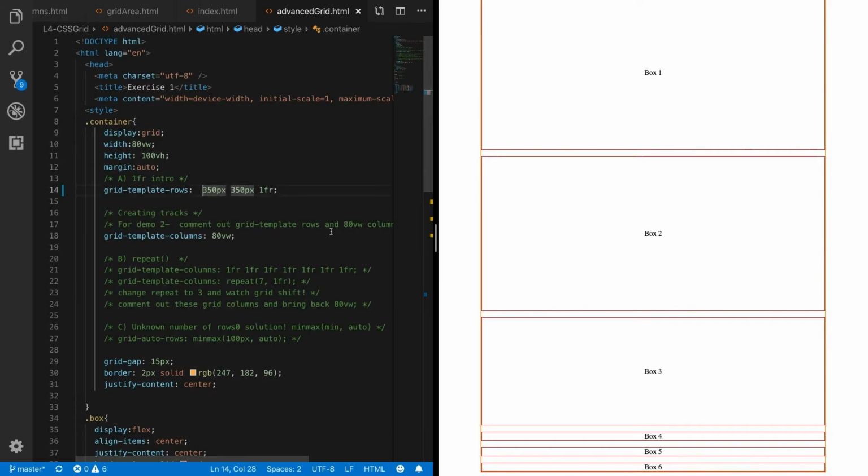Here in grid template rows, I've set the first row to be 350 pixels, the second row to be 350 pixels, and then the third row, I'm using 1FR. 1FR denotes taking up the rest of the available space. So the available space is figured out by taking the height of your container, which I have set to 100 viewport height, subtracting from it the space you've already used, which would be anything in a row and the grid gap. And then 1FR is leaving room for anything else.